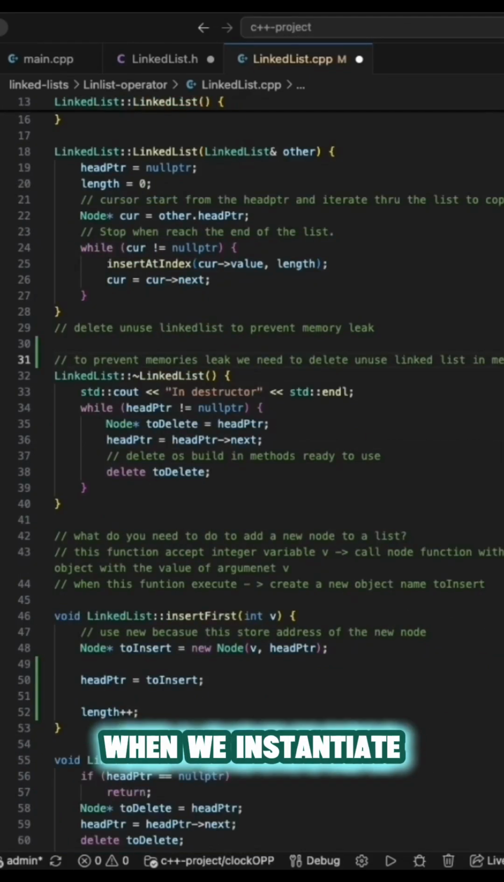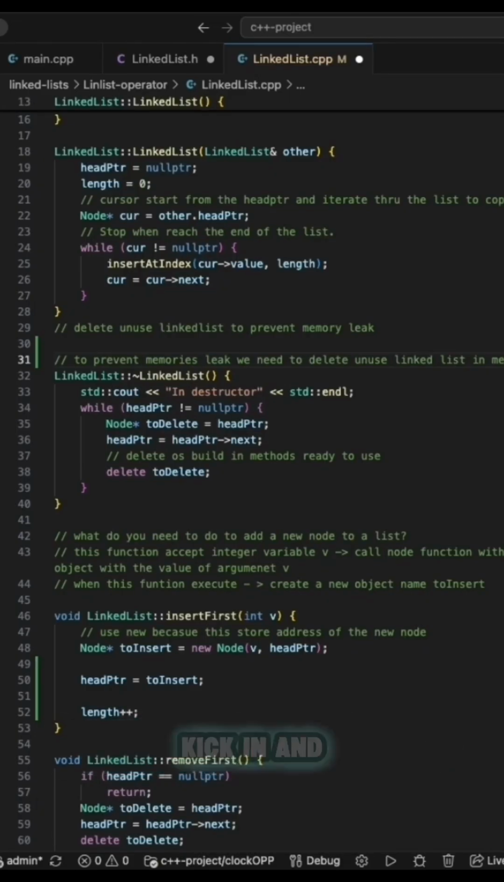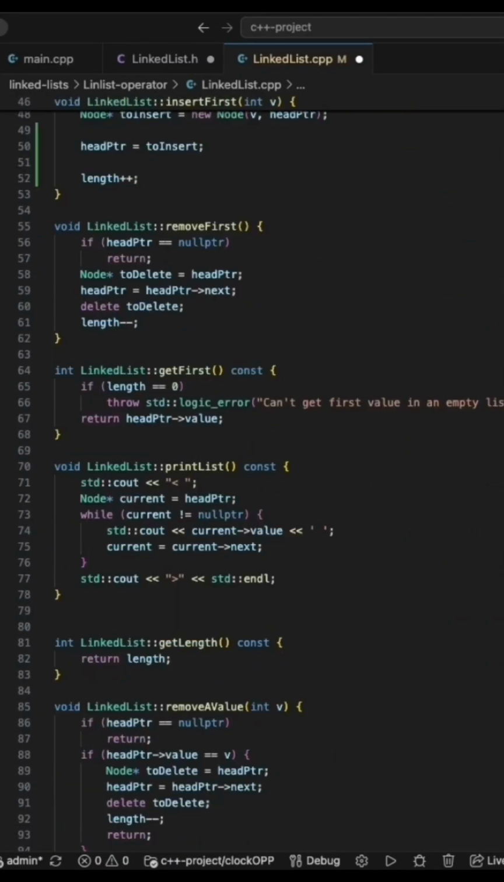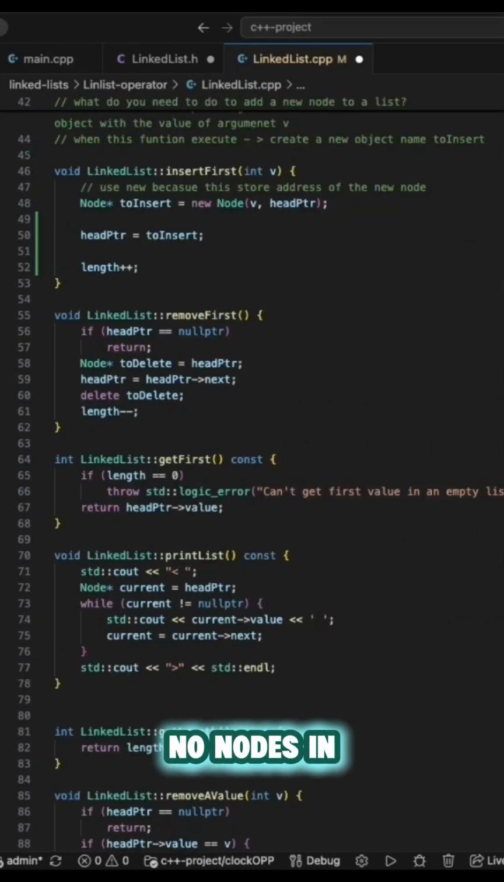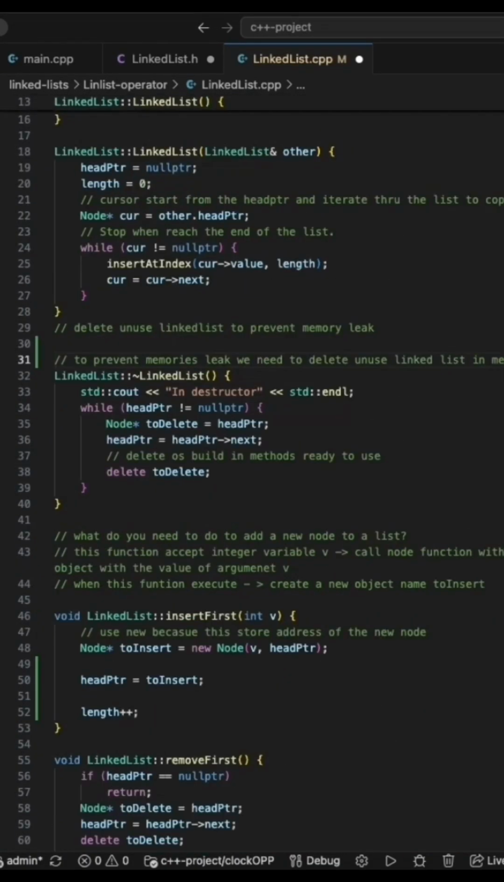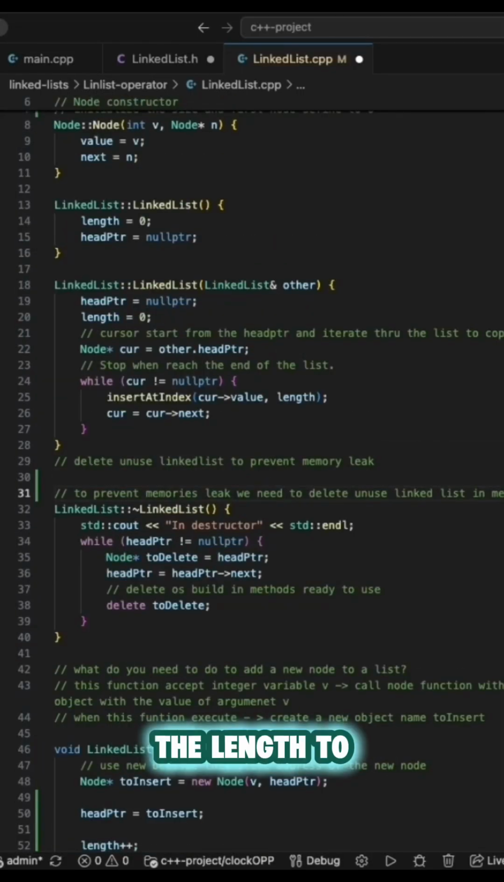When we instantiate a new linked list object, the constructor will kick in and set the list to be empty. Since there are no nodes in our list yet, the head pointer will point to a null pointer. We also initialize the length to 0.